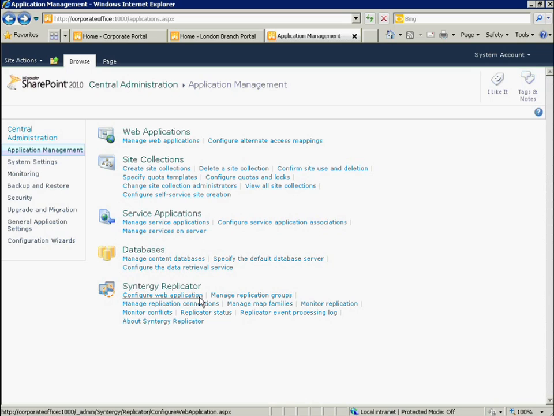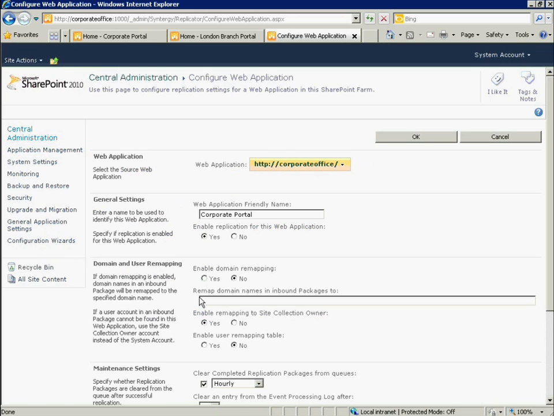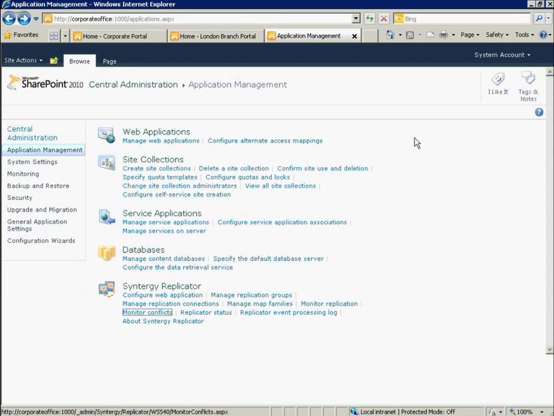So I'm going to click on Configure Web Application. And now that I'm looking at the web application, all I need to do is click this Yes button and then click OK. That instructs Replicator to work behind the scenes to configure the web application, create virtual directories, and perform additional administration tasks to support replication on that web application.